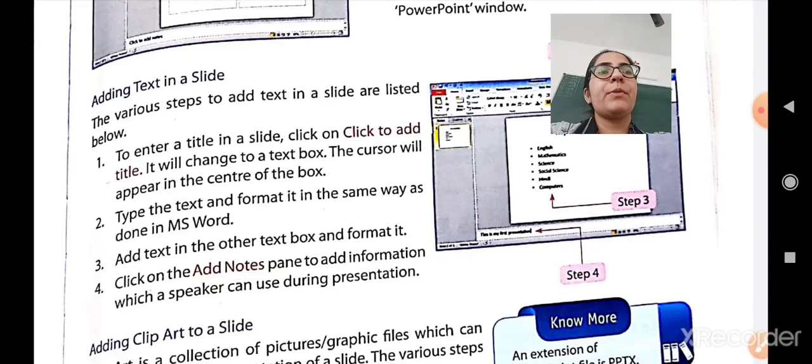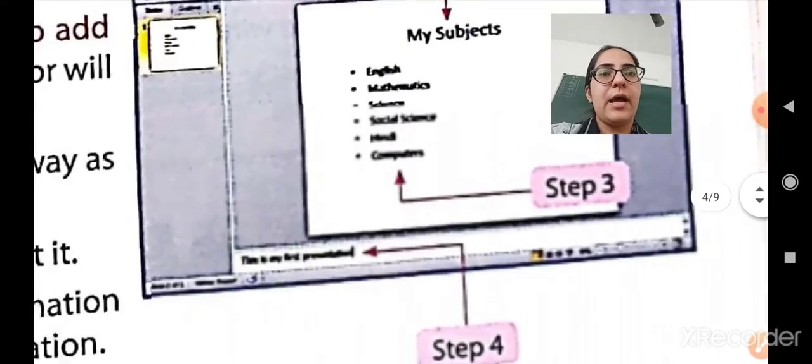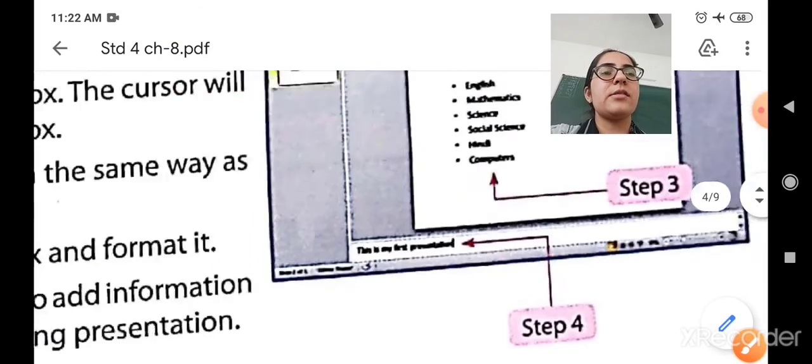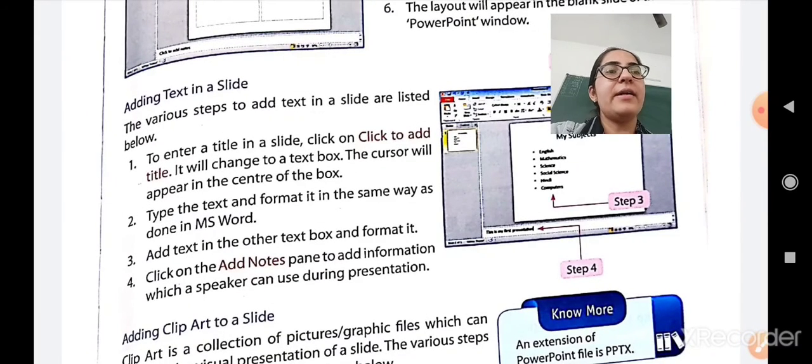Now click on the add notes pane to add the information which a speaker can use during the presentation. So this is the add notes pane. It is the last text box, where you can write anything. This text box is used to add some extra notes or information which a speaker can use during the presentation. Okay, so this is how you can add text in the slide: adding the title to your slide, adding some text or message to your file, and also adding notes to your file.